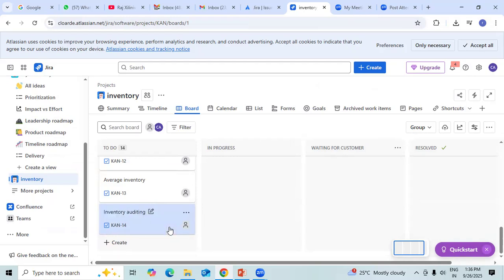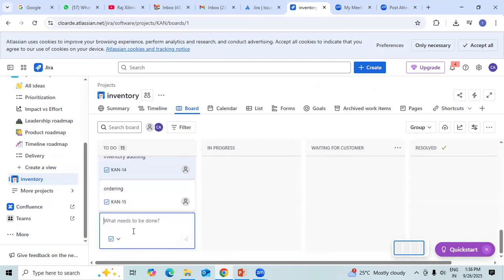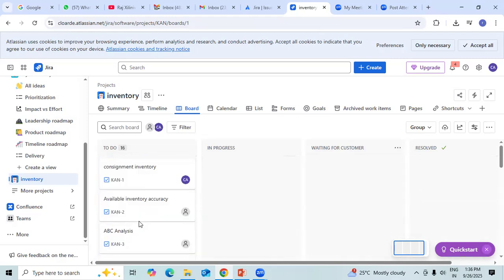Inventory item is one more. Next one is ordering. Next, regular updates of the inventory list. These are the different tasks we normally have whenever we are working on an inventory management system, when we are trying to update any kind of inventory in the Kanban board, etc.